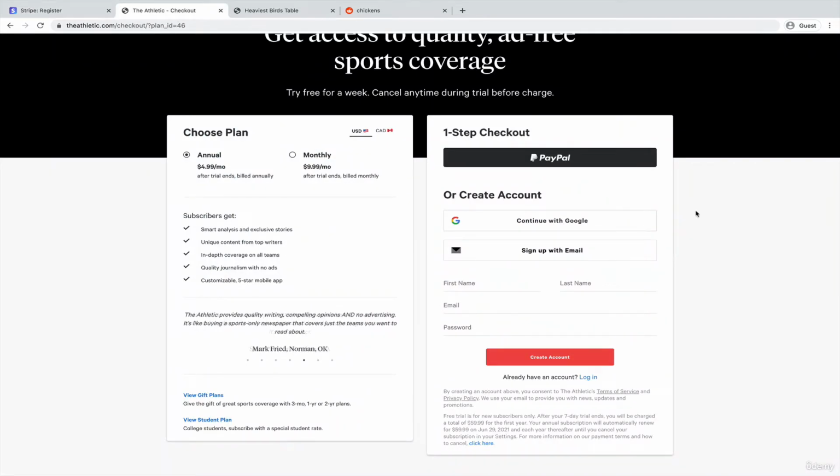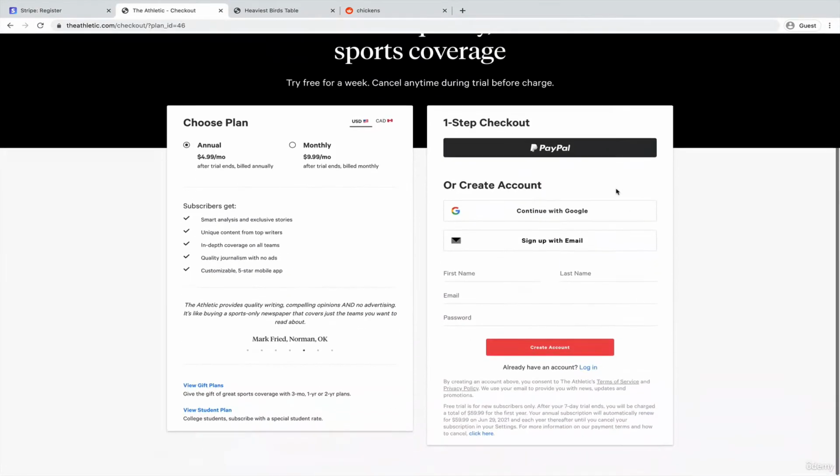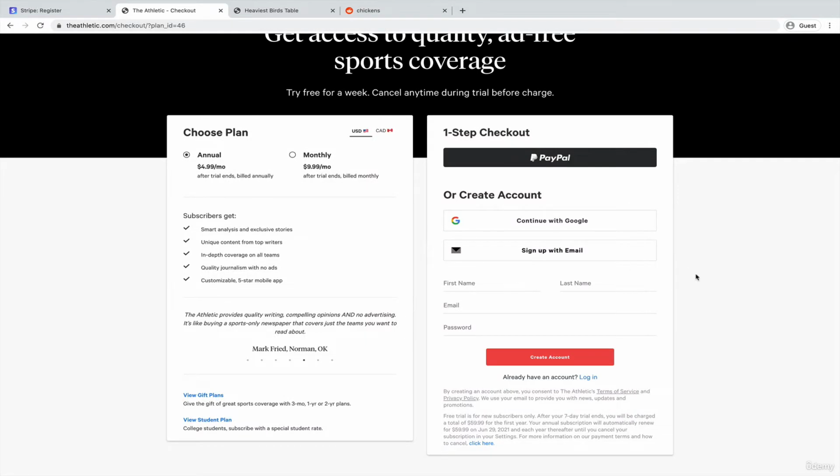Here's another example of a form. This is a website called The Athletic. Very good sports journalism.